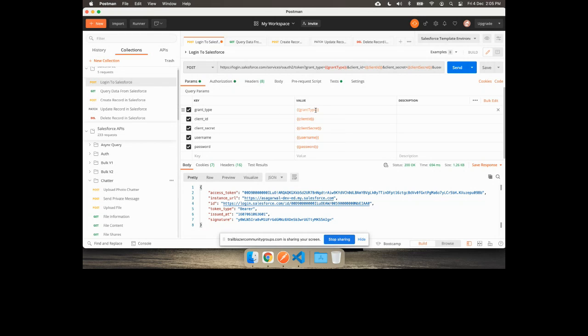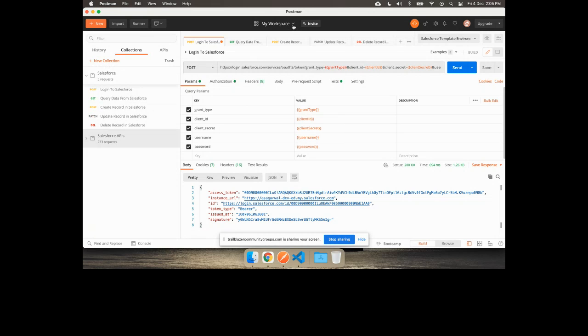Now, what is the scope of this environment? So the scope is within a workspace. You can use these variables in different collections. It is not specific to a particular collection. But yes, if you are creating multiple workspaces, then you will need to create an environment separately there.